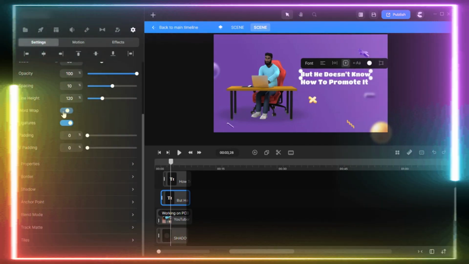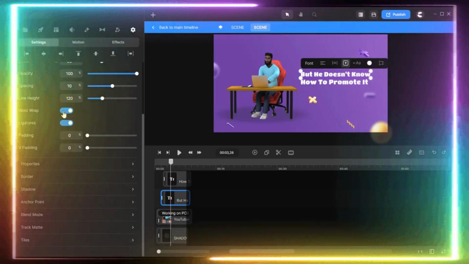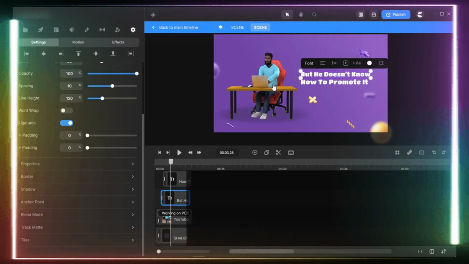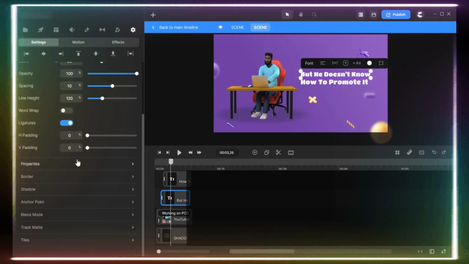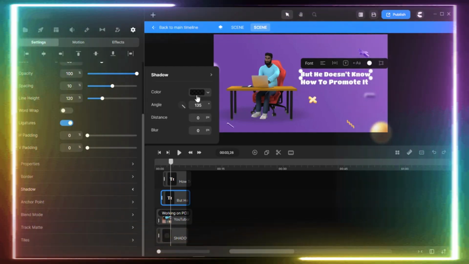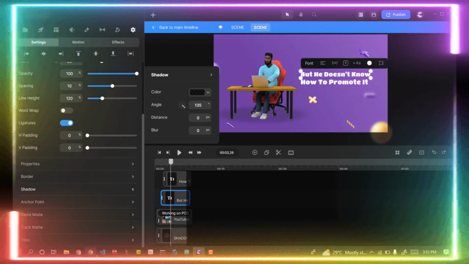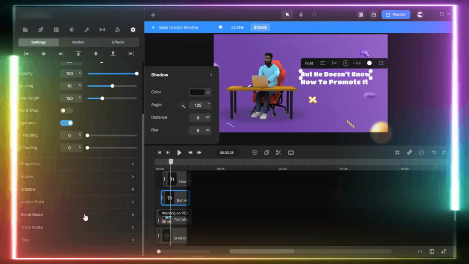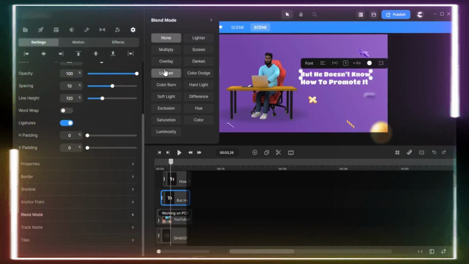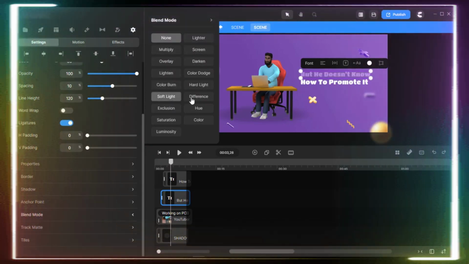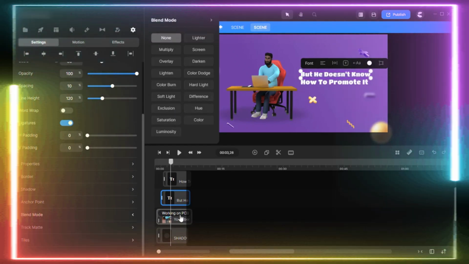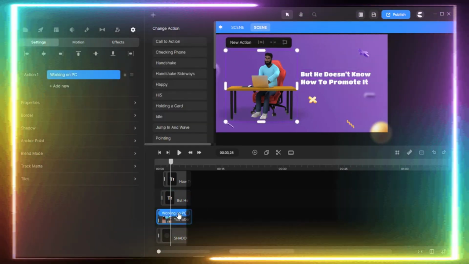I can even wrap the words. You can see word wrap, right? So I can turn it off and I can turn it back on. I can also give the text a shadow, right? You can play around with this too. I can blend it with the background by maybe multiply. You can see screen, darken, lighting, soft light, difference, and so on and so forth. I can decide to do that as well. So that is how well I can actually customize this.